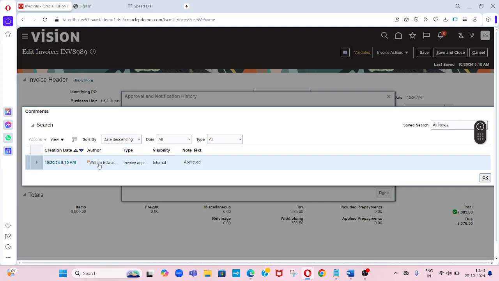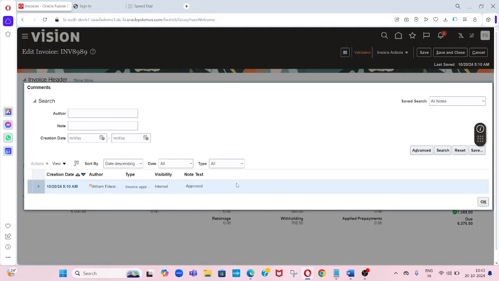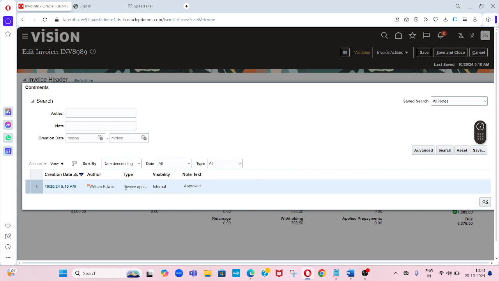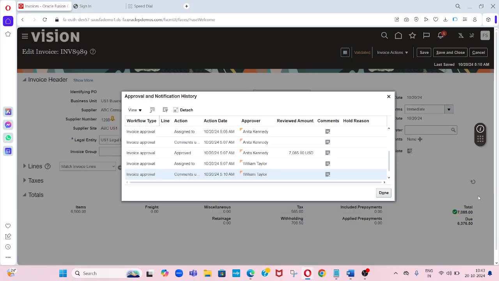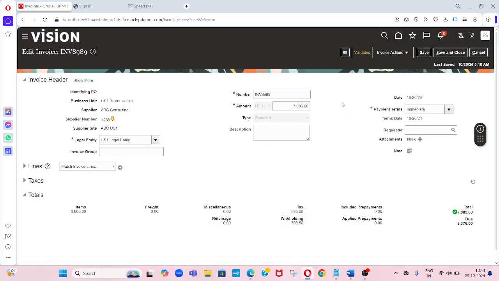Yeah, this is how we can see all the information. Approval, right? So likewise, you can see the respective information here. So this is all about how to define supervisory approval hierarchy for AP invoice in the Fusion payable application.